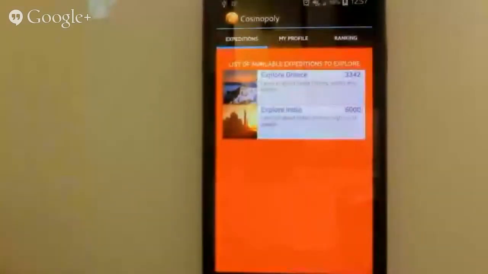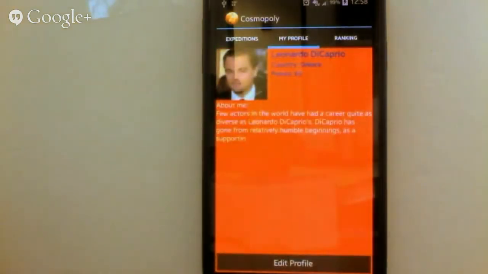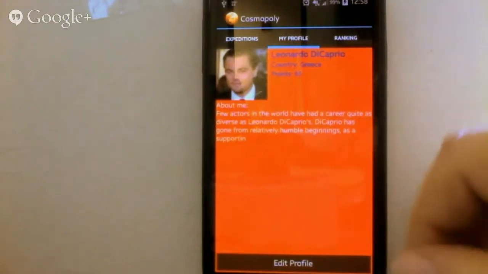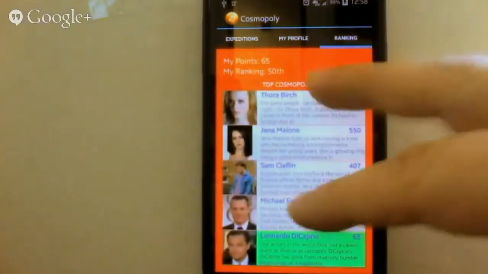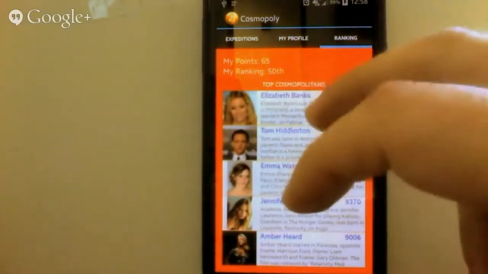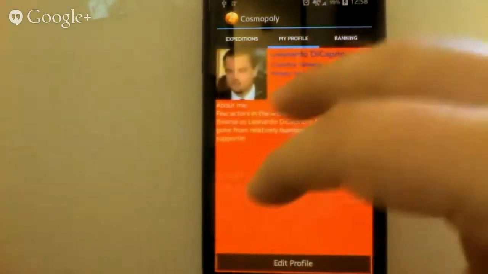Now, what you see here is the first level of navigation, where you have the expeditions, essentially the options that participants can use. Which cultures they can explore, and those can be added dynamically. And then you have another tab here, which is essentially managing your profile, and you can edit your picture or your information. And eventually, you see here your ranking across your friends and the rest of the folks that have been part of the application.